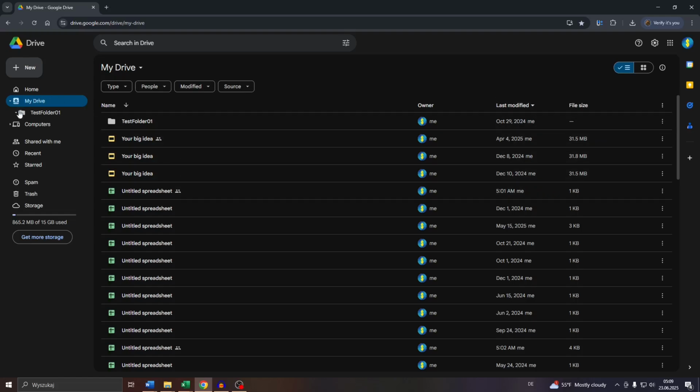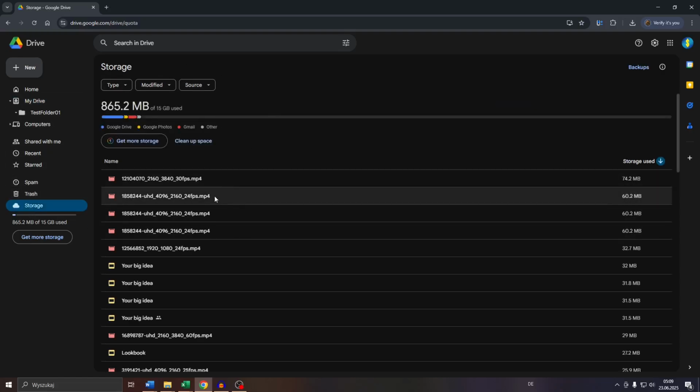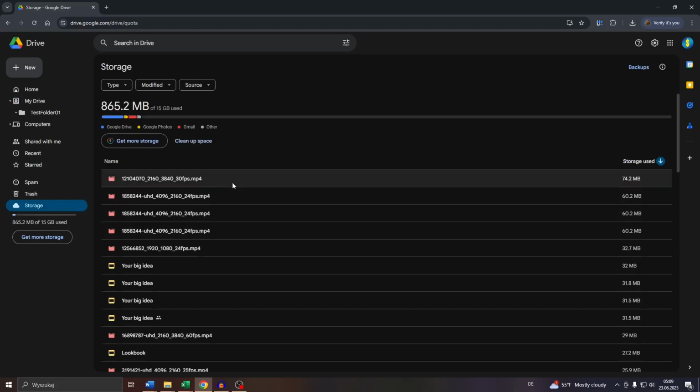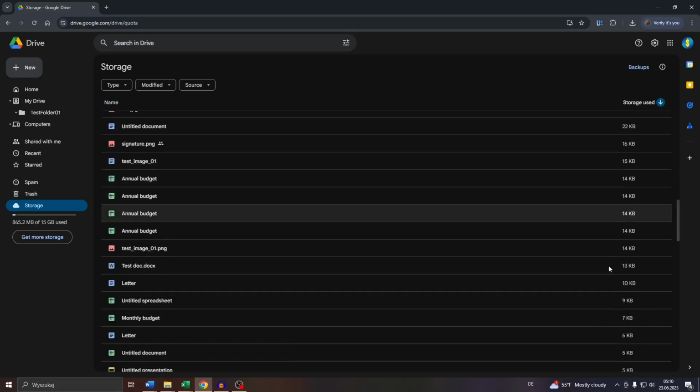What you want to do is head over to the storage folder here at the bottom of that left panel, just like that. And here inside your storage overview, you will see a list of all files and folders that are currently stored in your Google Drive account. And here to the right, as you can see, sorted by file size, starting with the largest file at the top and then going down to the smallest file here at the bottom.